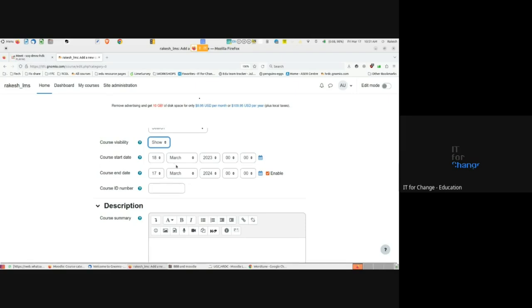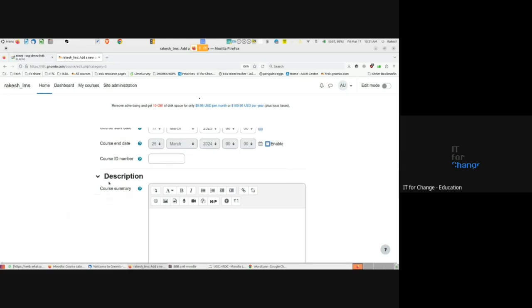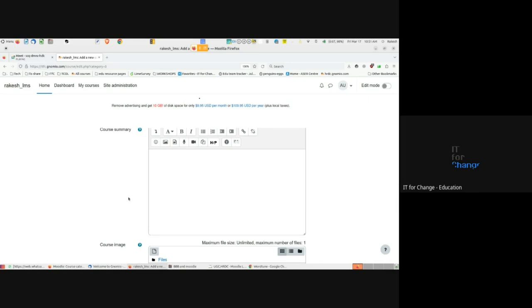And this is the course starting date. Today, I think, no, this is starting from tomorrow. Let's start with today only. Then the course end date, let's say 25th of this March. If you don't want to end the course, for example, you don't know the right date to close this course, then you can just disable this. Please uncheck this if you are not sure about your course end date. Then it will not close. Always it will be open. Then the course ID number is just for our references. No need to give anything.